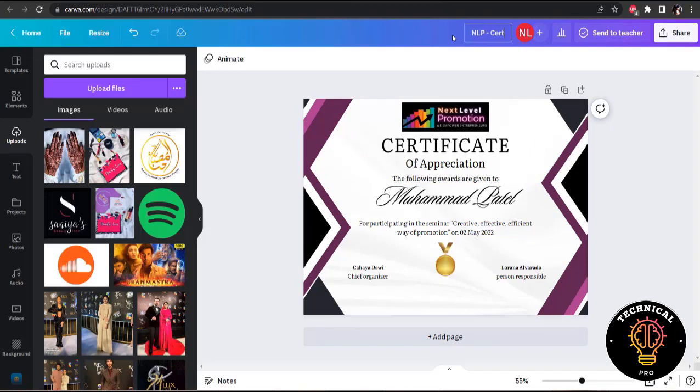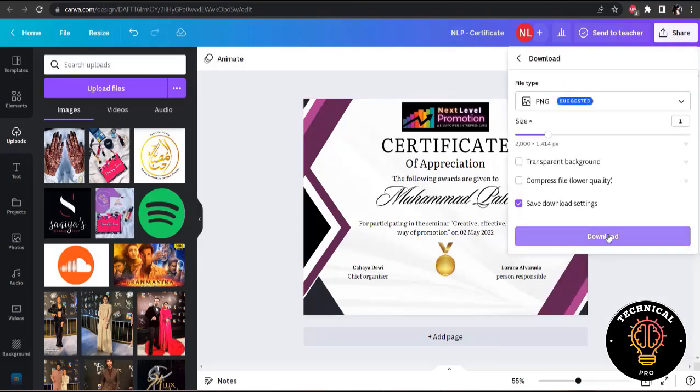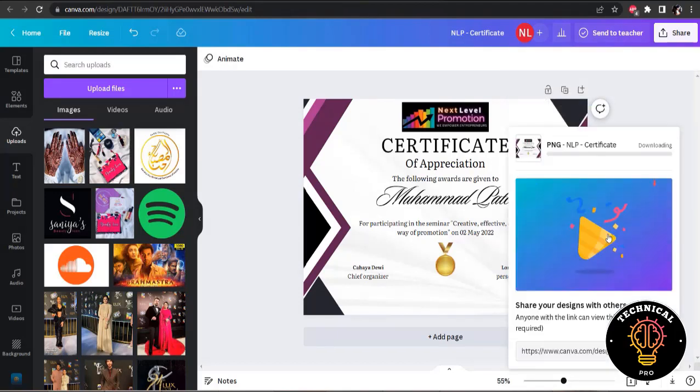I'm just going to rename it to NLP, that is the short form for next level promotion, and I will like certificate so that next time when I open Canva, I can find my template here with the name that clearly says it's certificate. And you see, you don't have to save every time. Canva auto saves your design, and I'm going to download it in the PNG format, and it's downloaded.